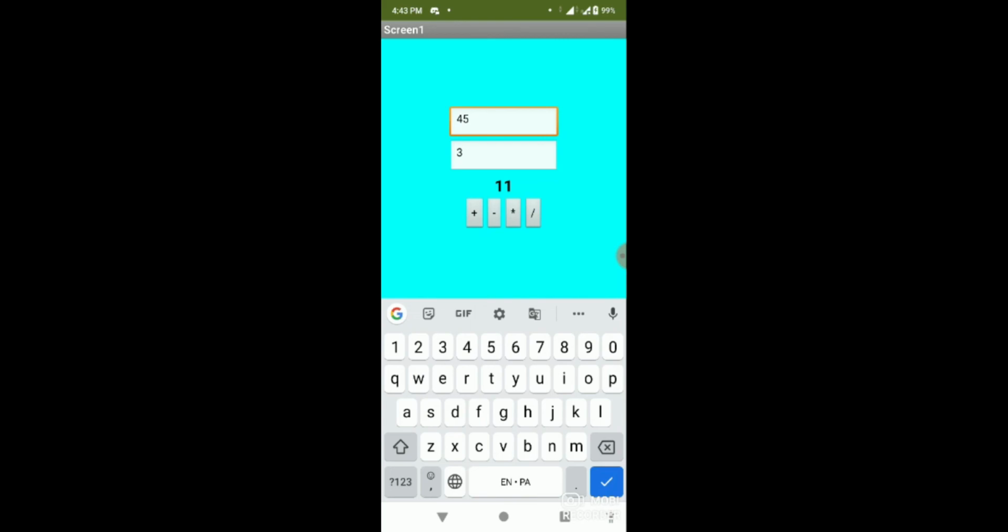Now let's change another number. Again, click on any of the buttons, you will be getting your results.